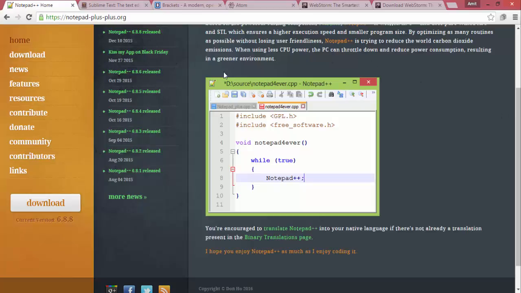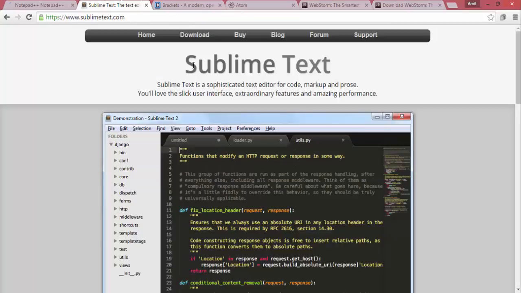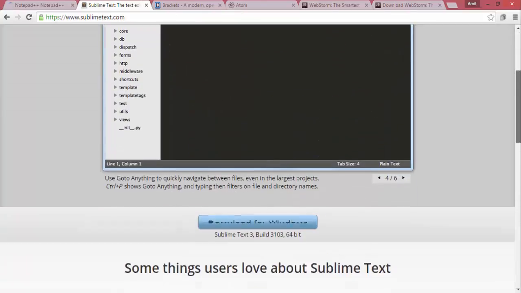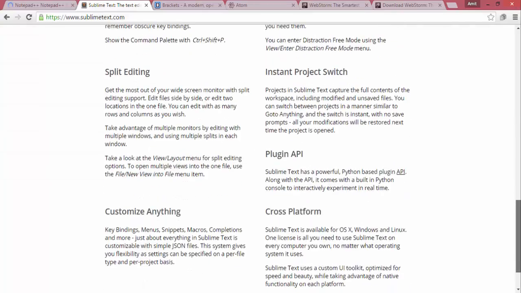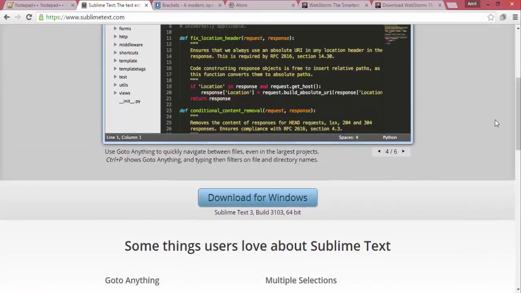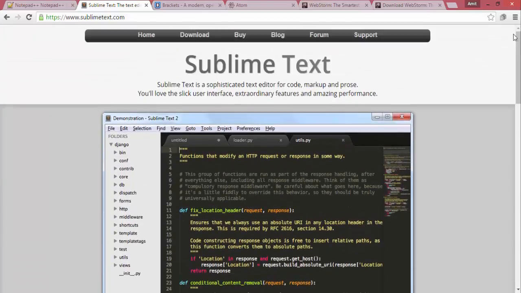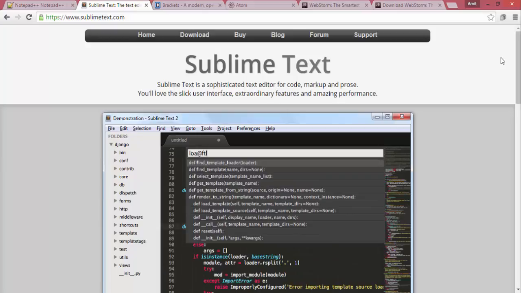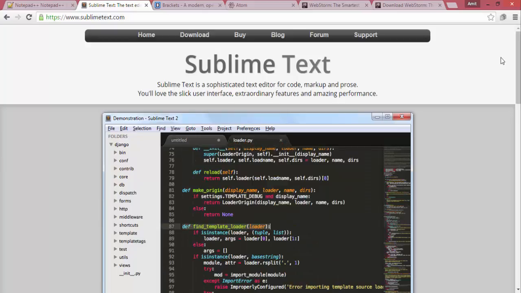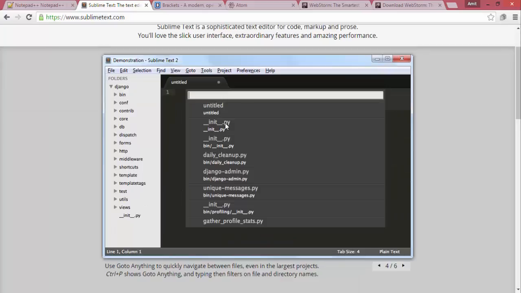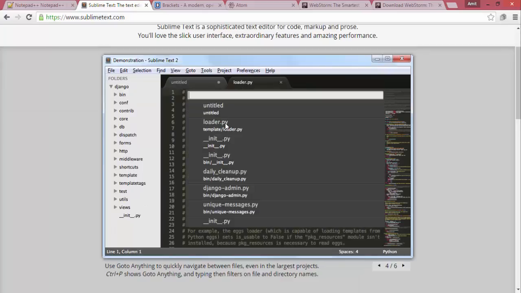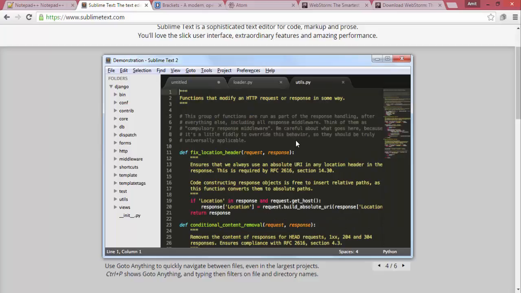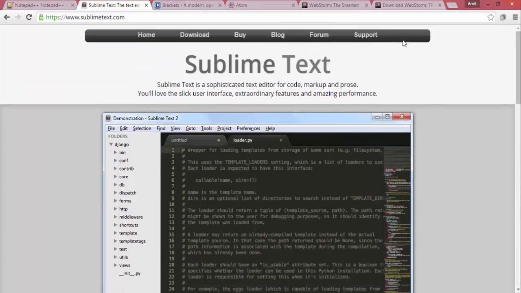Now let's look at the second text editor that I'm showing you, Sublime Text. This is not free software. You need to purchase a license for Sublime Text, and it is one of the most powerful text editors, used by millions of developers in the world. Sometimes I use Sublime Text because I like it and it's powerful. You can use it for free without purchasing a license, but I highly recommend that you do so.